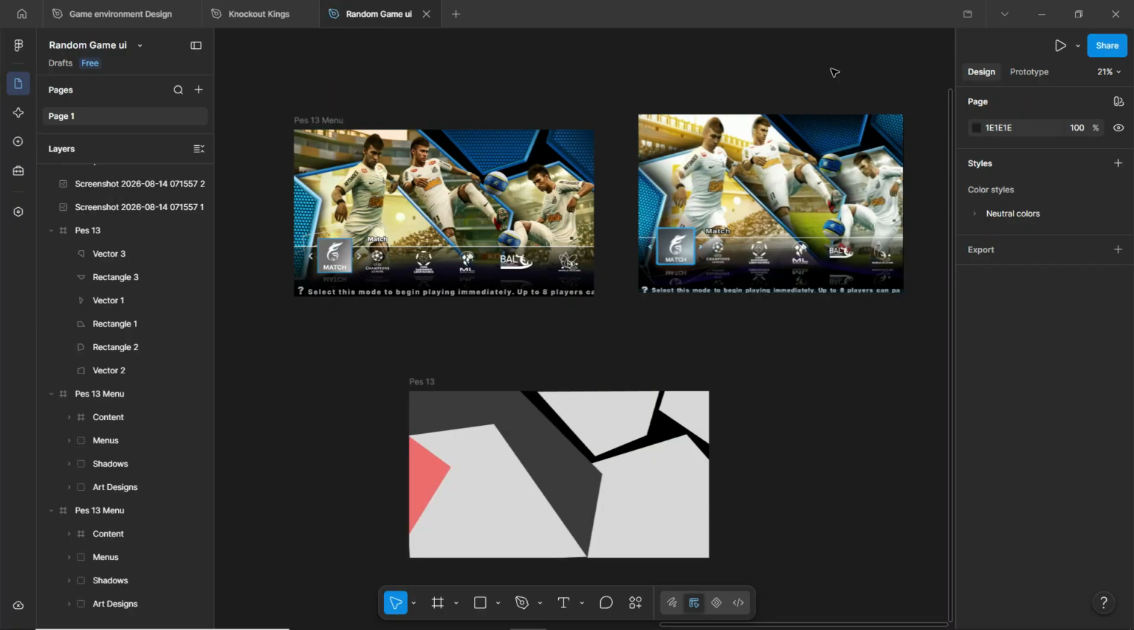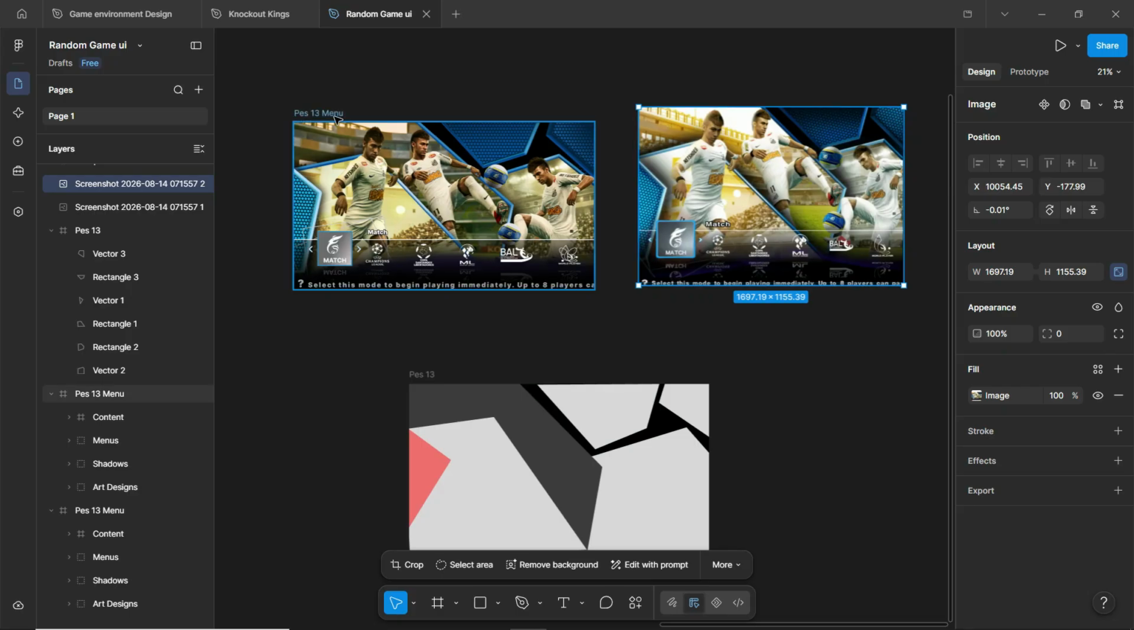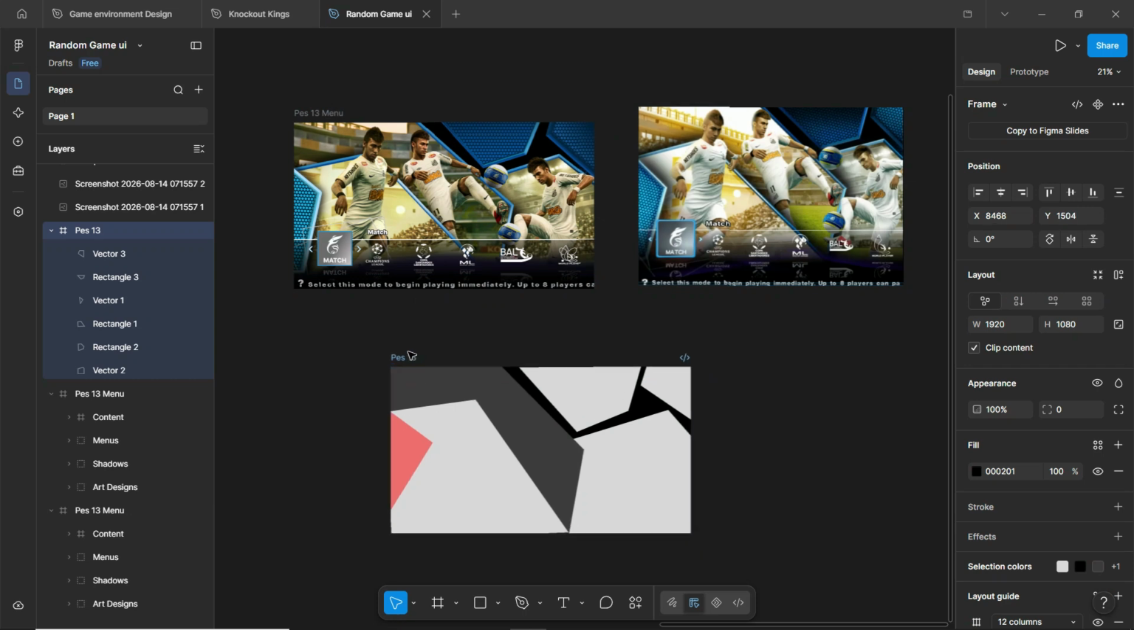Okay, so guys, I'll be walking you through how I designed this PlayStation 2 PES 2013 and how I was able to replicate it in Figma. If you look at these three frames here, this is the screenshots. This is the design itself, and this is my wireframe or my sketch frame.